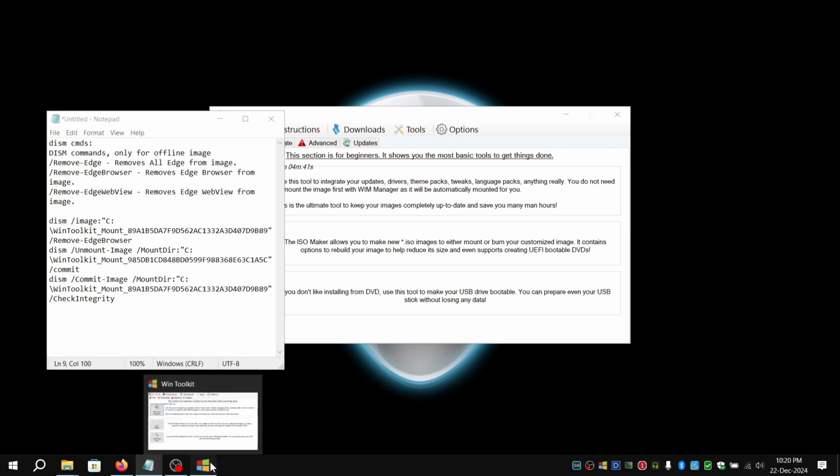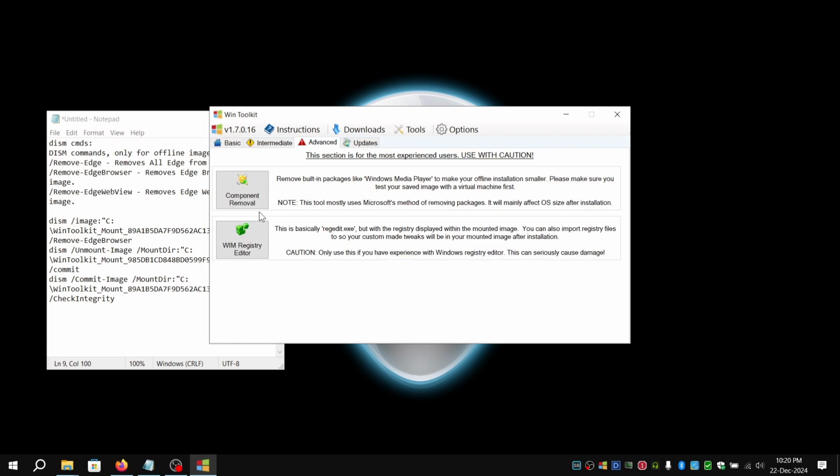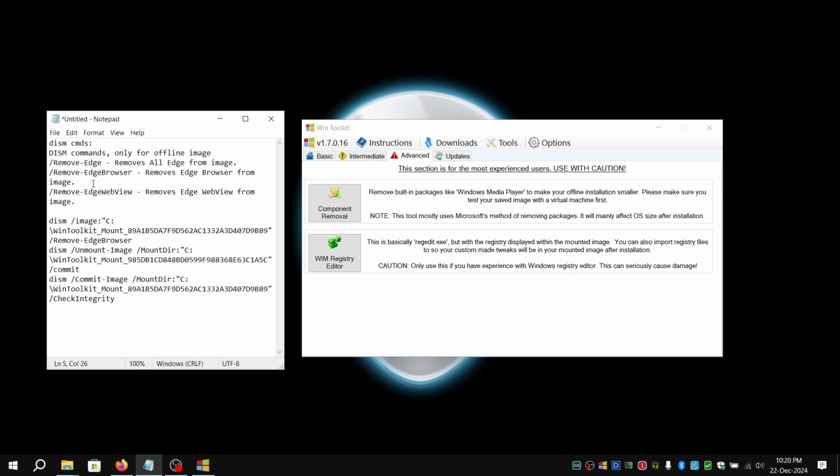So let's start. I'm using Windows toolkit to remove Edge. For that, the actual process is you can run any of these commands, which work on Windows 11 23H2 or even 22H2 and later editions. You just have to pass these command line switches to DISM image like I've shown here.